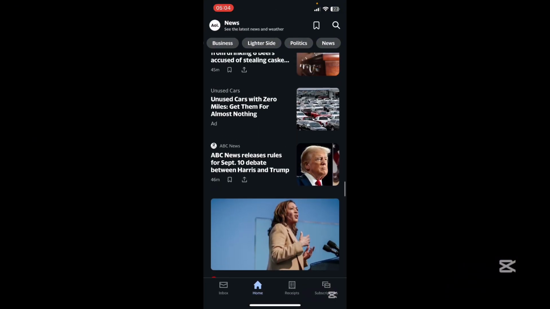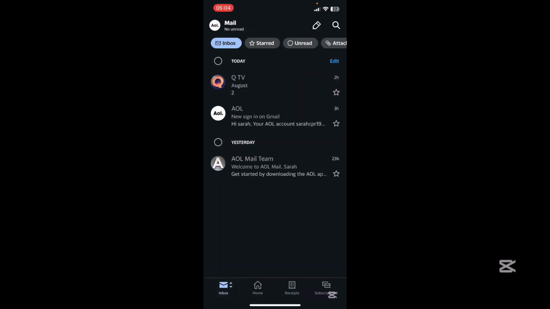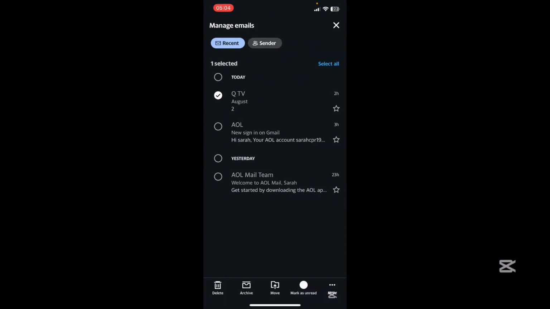Now on the screen, you can see options like Inbox, Home, Receipts, Subscriptions, etc. Select Inbox. Now under Inbox, you're gonna find your emails. Go ahead, long press on one of the emails, then tap on Select Message.